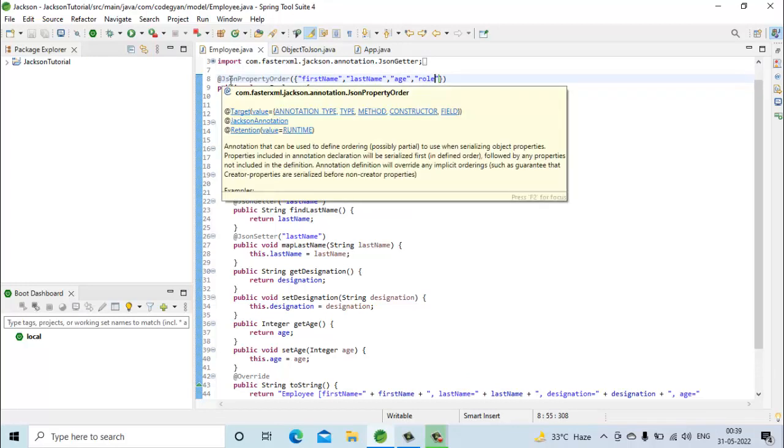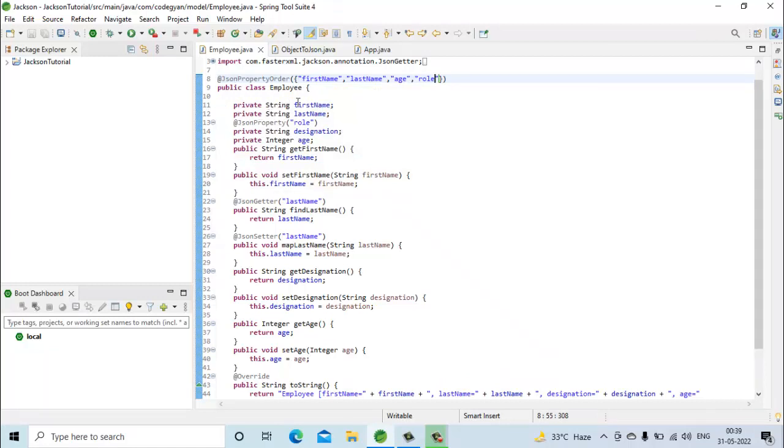Here I just want to bring one thing to your notice: we have used a JSON property annotation, as I have shown you in an earlier example, to rename the designation field as role. So in the output response, we will get this field as role, not with the name designation. Now let's go to the main code.